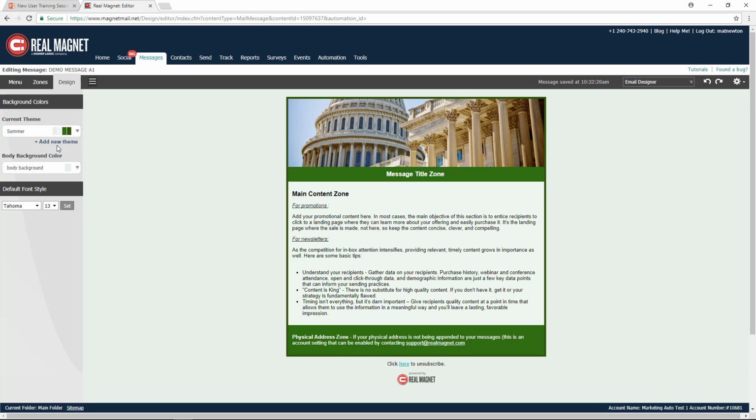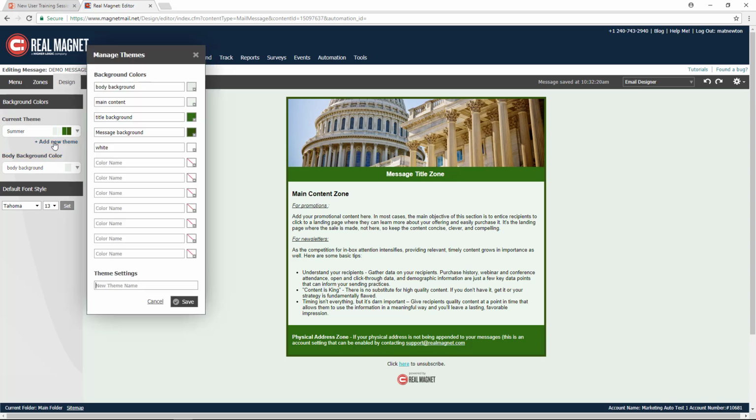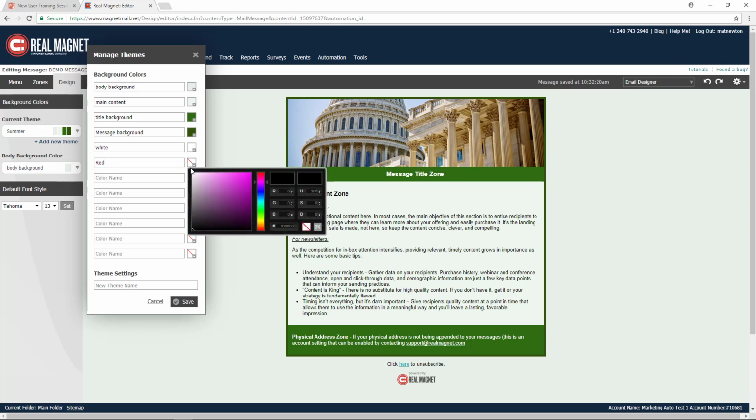However, you may find that you need to input your own colors. To do so, you will need to create your own theme. To create your own theme, you'll click on the Add New Theme link. Notice that the colors are automatically brought in for the theme that you currently have selected. To add a new color, you'll simply type in the color name. On the right-hand side, you'll click on the color selection button.